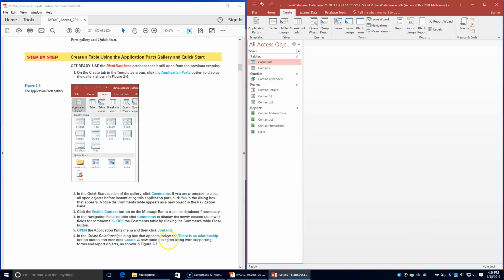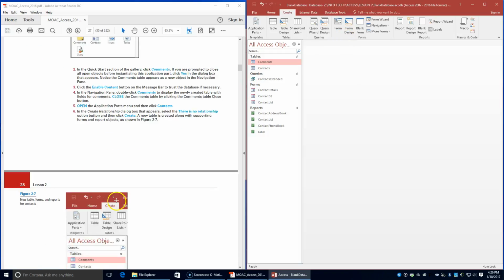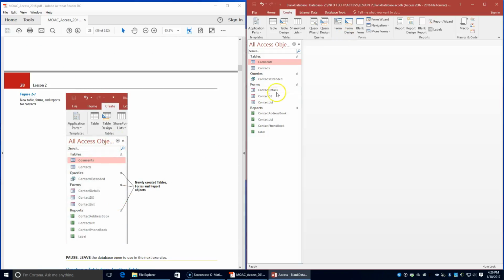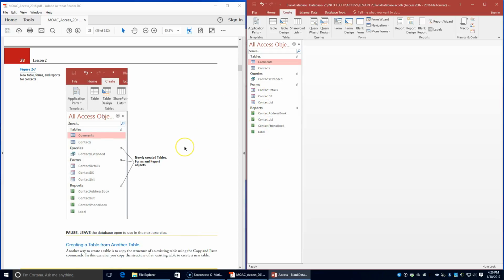A new table is created along with supporting forms and report objects as shown in figure 2-7. So now we have a comments and a contacts table, a contacts extended query, 3 different forms, and 4 different reports.